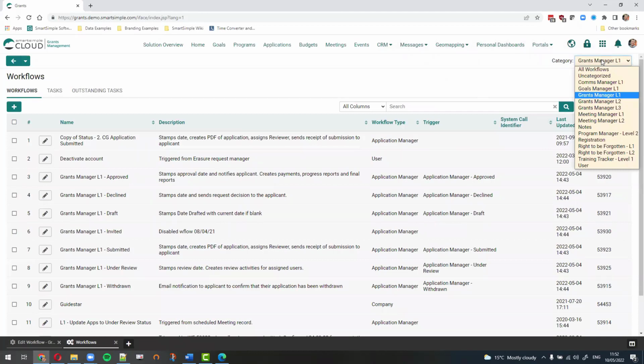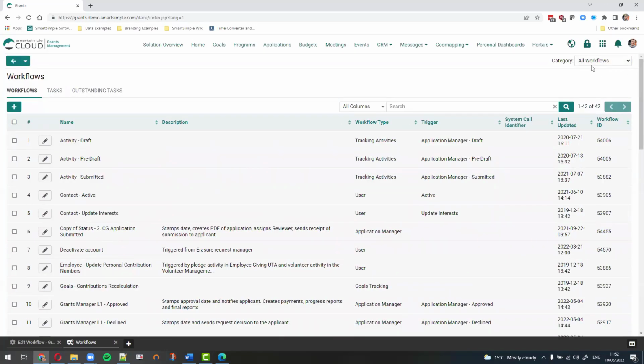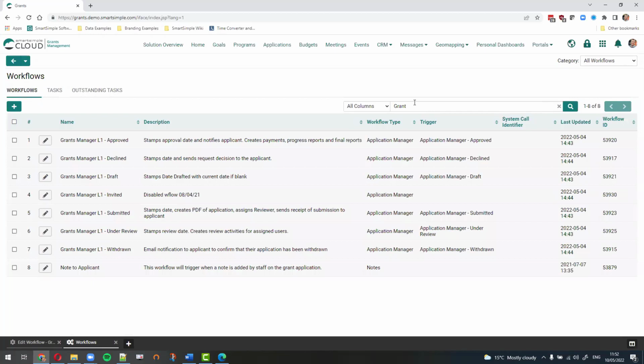I'm seeing my grants manager level 1 category because that's the previous one that I was working on. And as Banky said, it's always best to group and categorize your workflows in a way that they can be easily navigated. If you're stuck or if you're not getting any lists, you can always change the category back to all workflows, and you'll see a full list of all of the workflows that have been defined. Now here we can search for a couple of different things. We can do a wildcard search for the word grant, and we'll get any reference to that particular word.